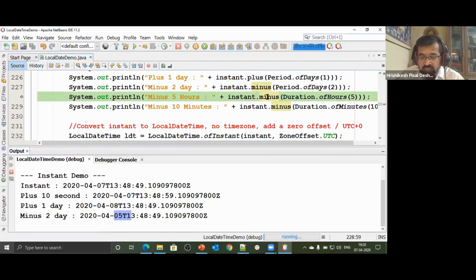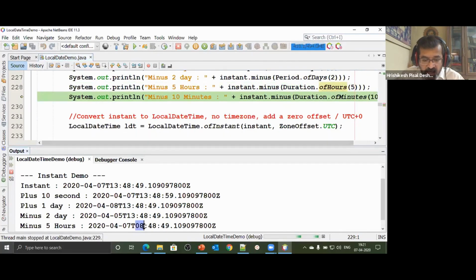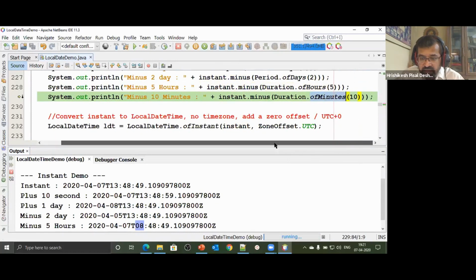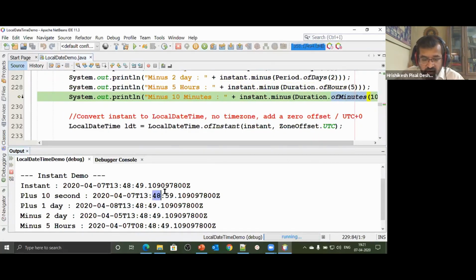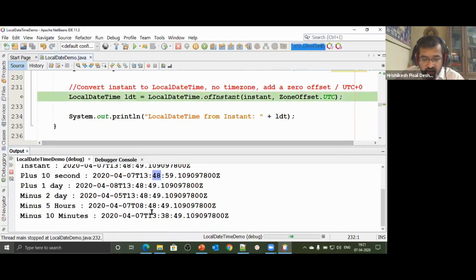Okay. I say नहीं अभी hours minus करना है. तो hours minus करना I'm using duration. So I say instant minus duration number of hours 5. So I'm going to subtract 5 hours. So if I'm going to subtract 5 hours, it currently 13 hours है. So 8 hours हो गया. I'm going to say instant minus duration of minutes. How many minutes am I subtracting now? 10 minutes. Your 48 is a minute, and I subtract 10 minutes. So that 38 minutes and so on.